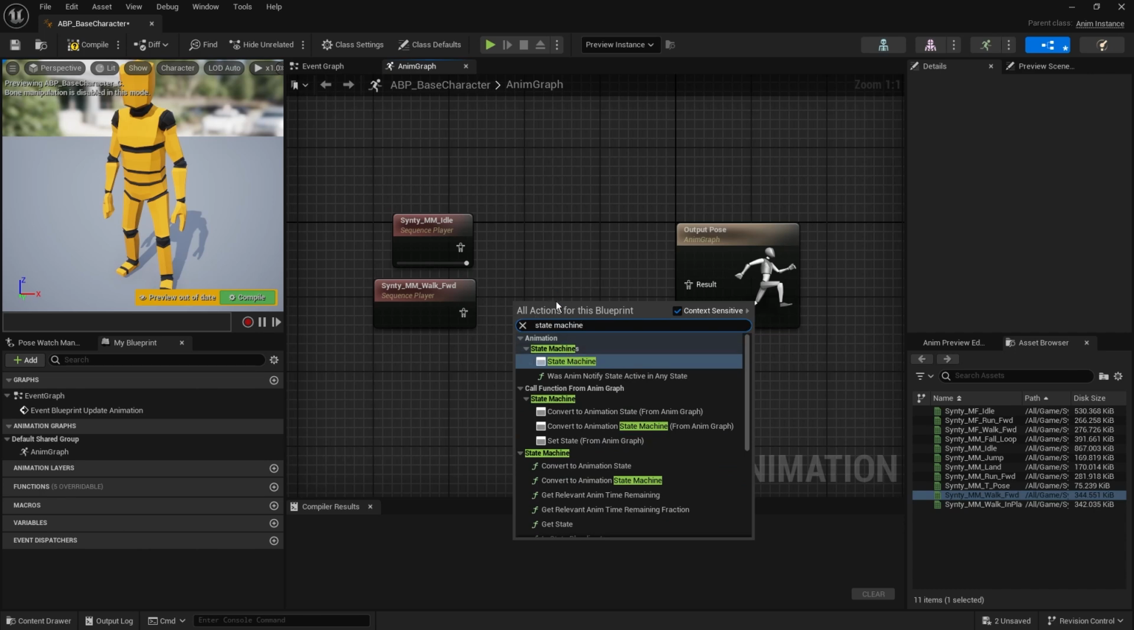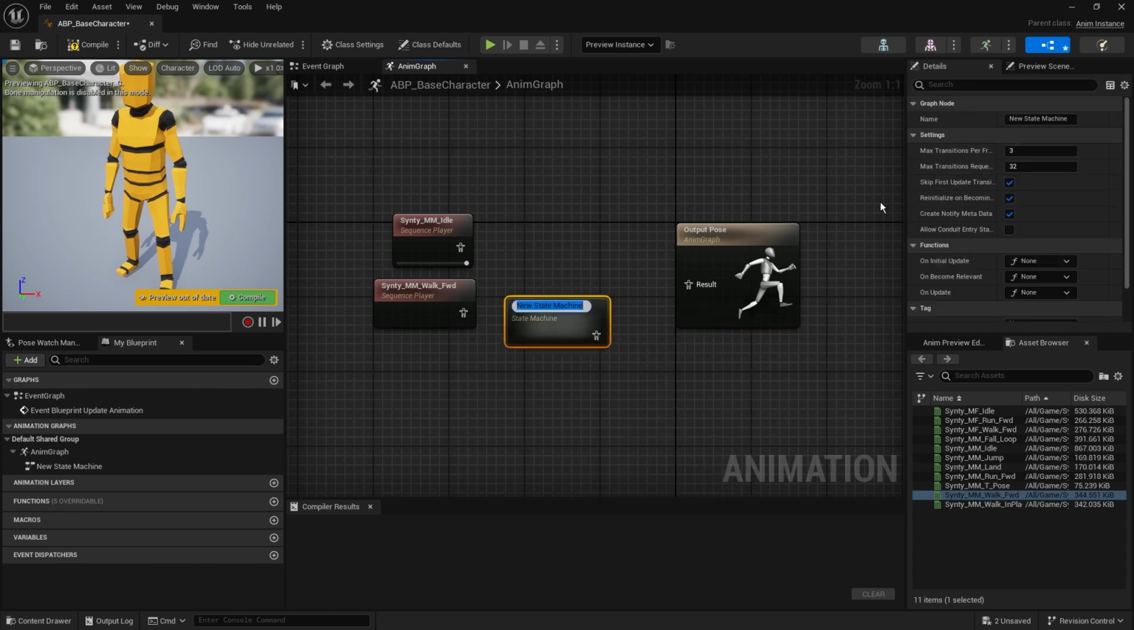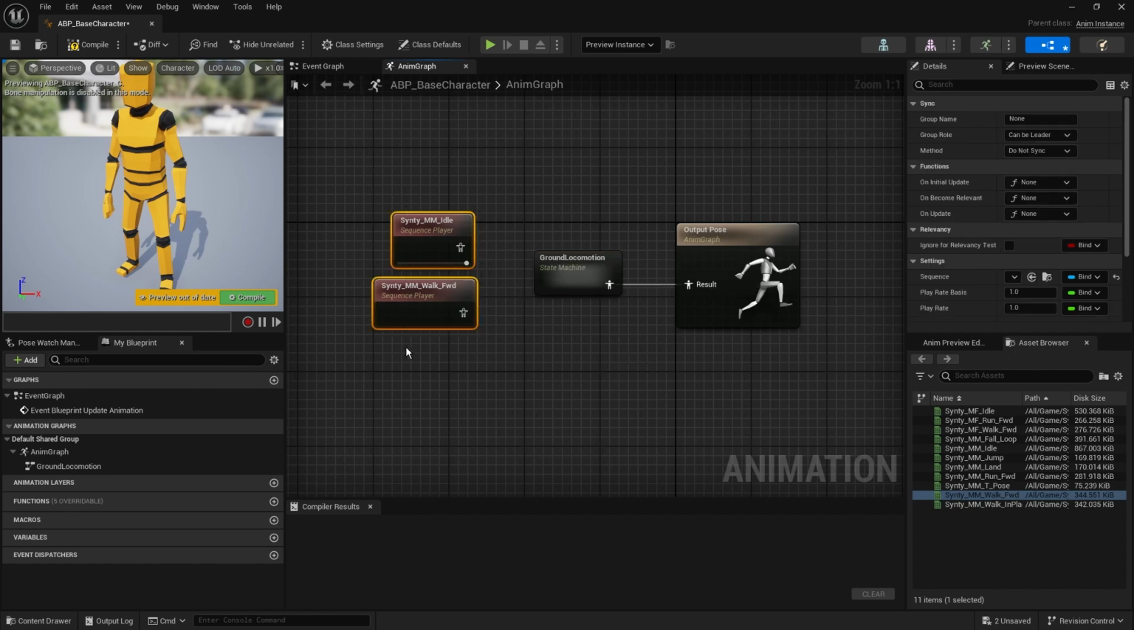So if you right click and type in state machine. And the first one I'm going to do is just going to be our ground locomotion. And this is going to be something that's going to contain all of the decision making for what we're doing when we're on the floor, whether we are idle, whether we're walking, whether we're running, whether we're crouching and stuff as well. And I'm going to plug that into my output phase. And I can actually take these away now.